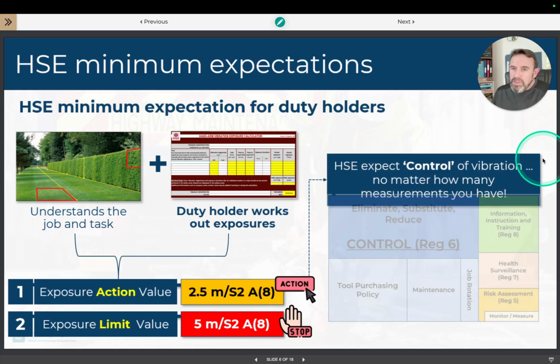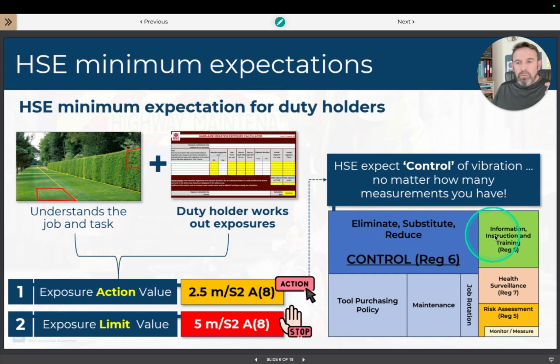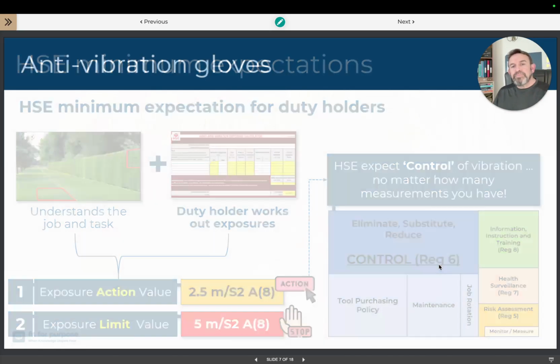And what do the HSE expect? They expect control. We can spend loads of time giving information, a lot of time on health surveillance, focusing on that, and risk assessment and monitoring and measuring, but it's the actual control, isn't it? It's about doing something. So that's it.